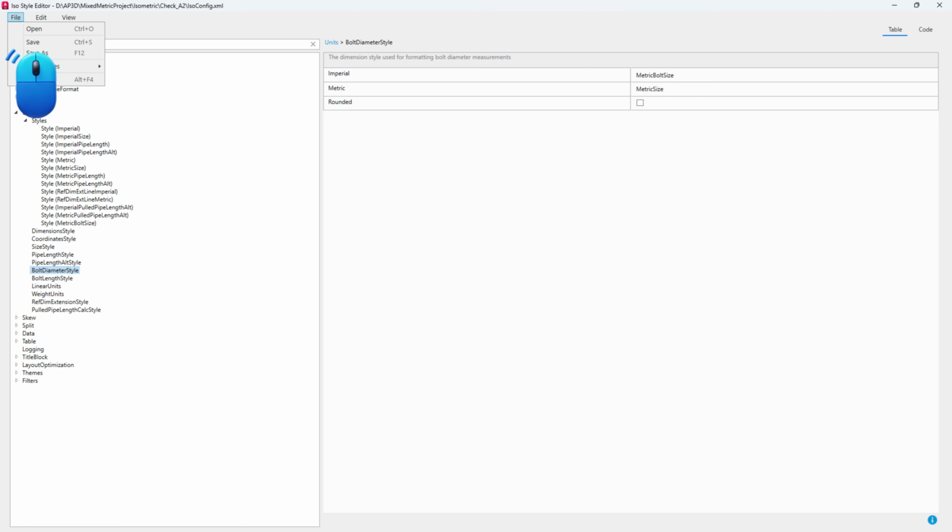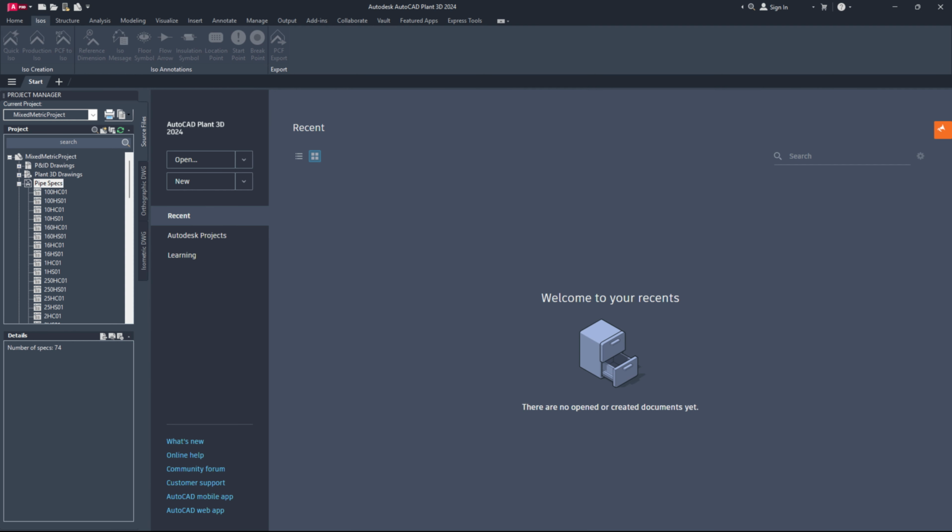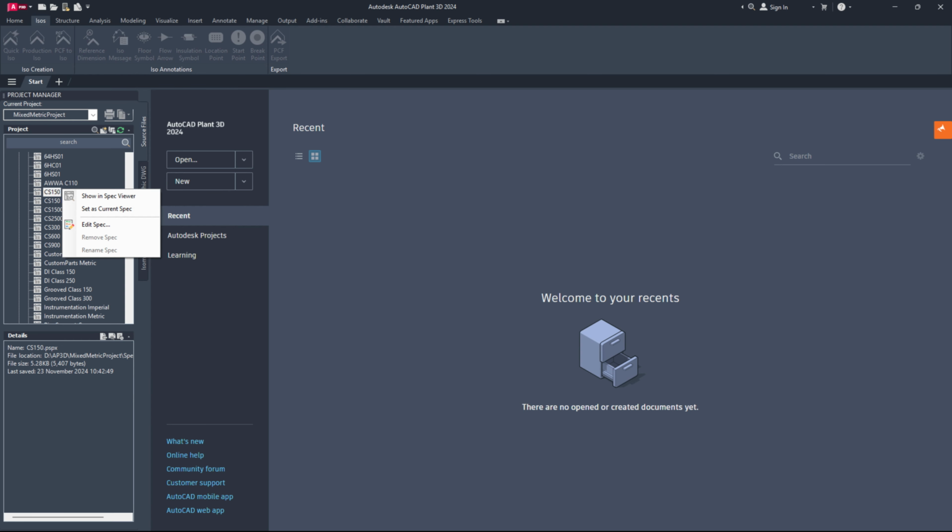Save the file and close the ISO style editor. Click OK to save and exit the project setup. Additionally, you need to change the bolt size value from fractional to decimal in the catalog editor. Switch to the Pipe Specs node and open the required spec in the spec editor.